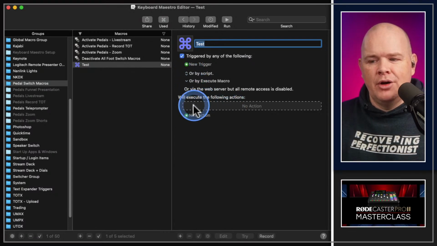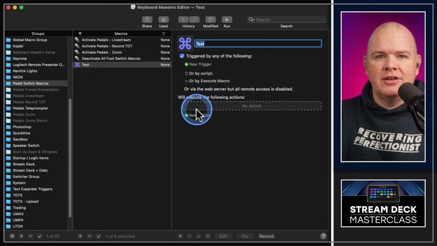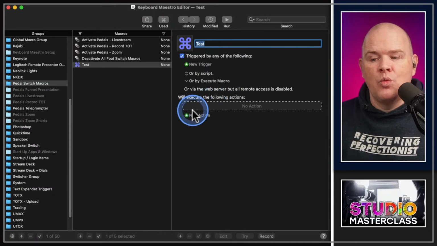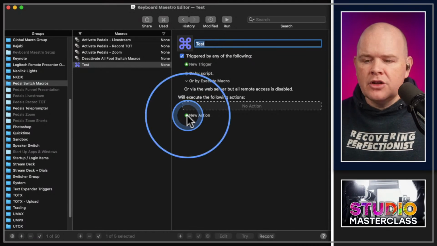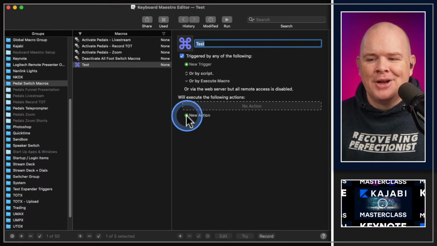But here, then we go on to the following action. So we'll execute the following action. So this is like once it has been triggered, what is it going to do? So if you come and click on one action, this is where sometimes the O word, the overwhelm, can start.